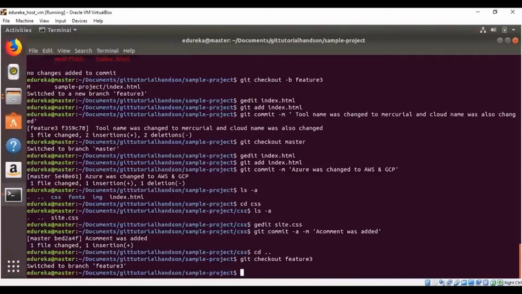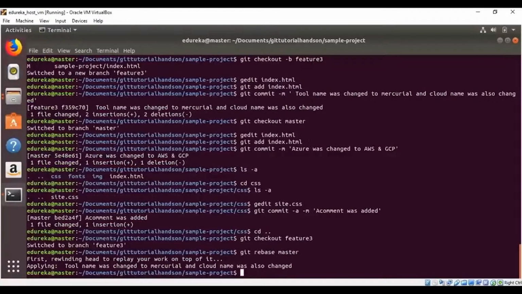Now what I'll do is I'll rebase it with the master, right? So I'll type in git rebase master. So you can see that the changes that we have made to the feature tree have been applied onto the master branch also. So you can clearly see that the tool name was changed to Mercurial and the cloud name was also changed. So this was the commit message that we gave when we made changes in the branch feature tree.